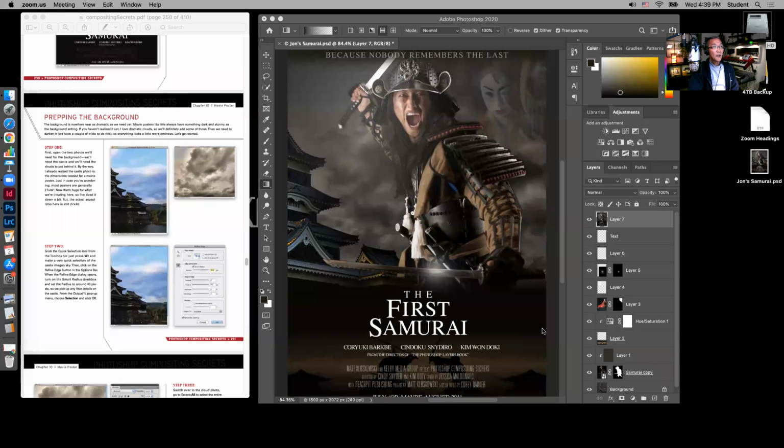Okay, this is a tutorial on the Samurai Photoshop composite. And we're going to go through that composite step by step. You have the PDF file, you have the files for this, so let's get started. I'm going to share my screen. And we're going to get right to this.